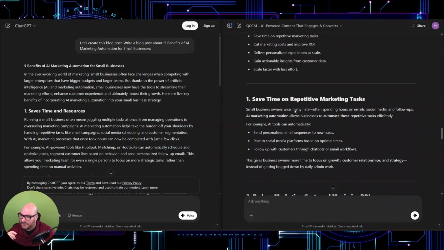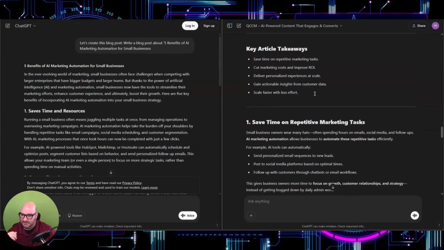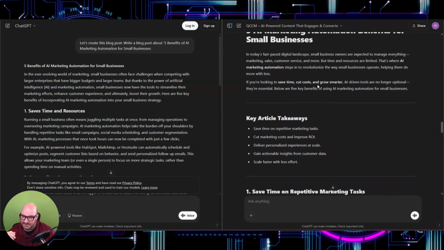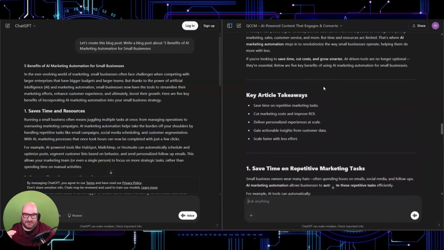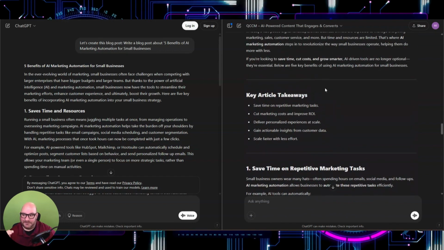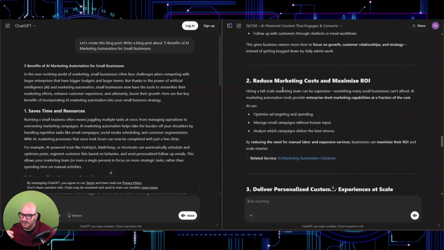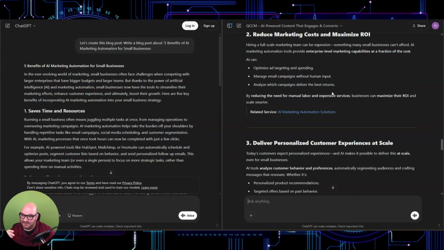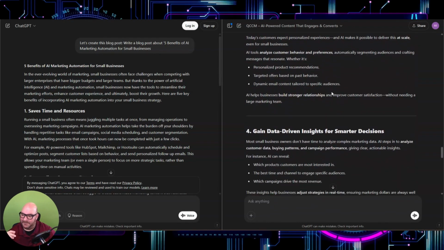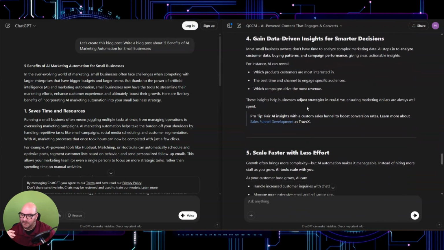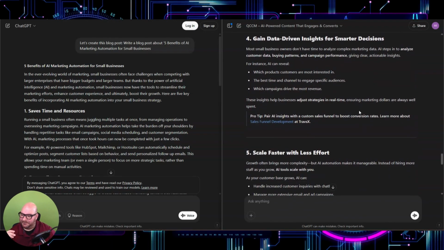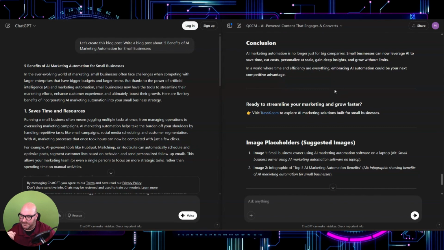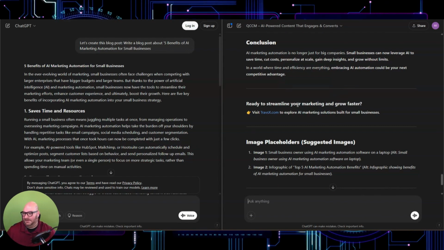All right, so take a look. It's in the listicle format, right? Number 1, 2, 3, 4, 5. It has key article takeaways in the beginning. This is really good for readers so that they know whether or not they want to continue reading. Reduce marketing cost, related service. It's linking to certain things, different pages on the TravsX website. Learn more about sales funnel development. Scale faster, AI. Perfect. Conclusion. CTA.